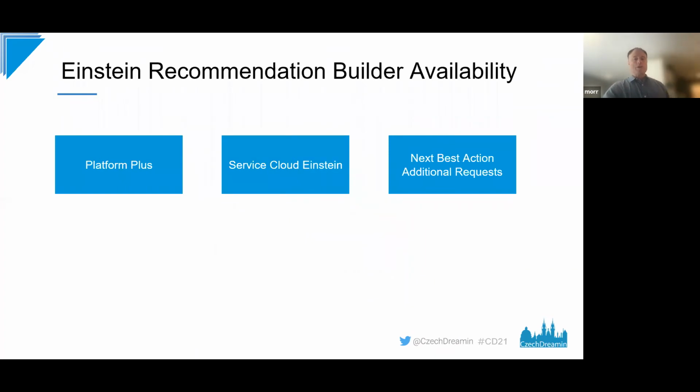Here's some more good news. Einstein Recommendation Builder is GA and included in Platform Plus, Service Cloud Einstein, and Next Best Action additional requests at no additional charge.